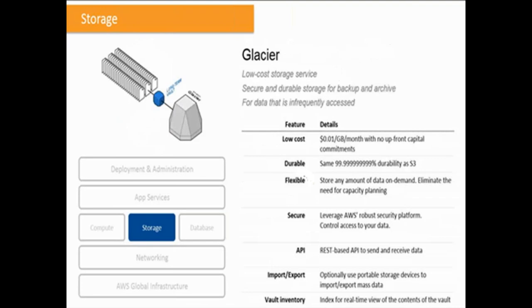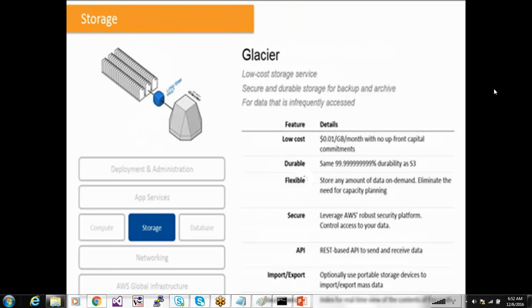Okay, next one is Glacier, another storage concept. All of these are storage itself. EBS is storage, S3 is storage, Glacier is storage, but different kinds of storage. This storage is very low in cost, but mostly used for backups and archives. If you want to back up your data, that is the best place. Every time you take a snapshot of your machine or try to back up, it's going to go in Glacier. As you see, the cost is less than a cent, 1/10 of a cent per GB per month, right?